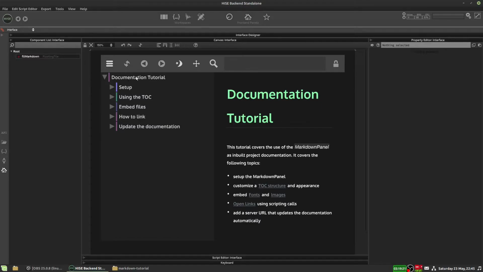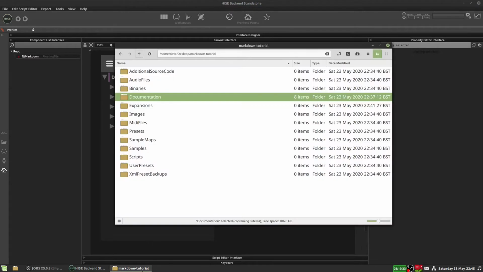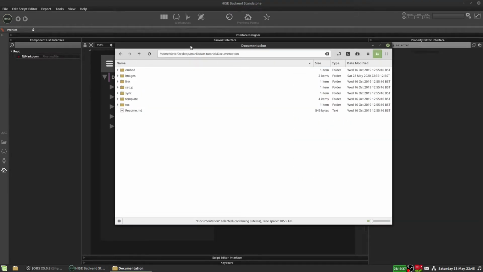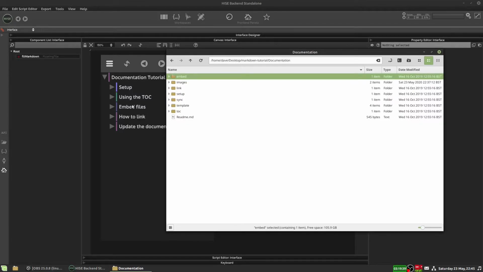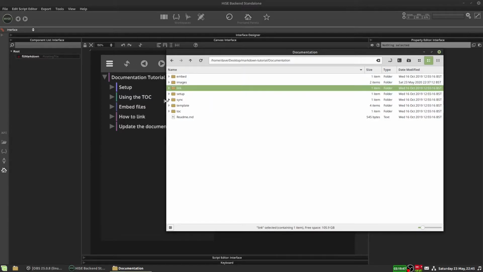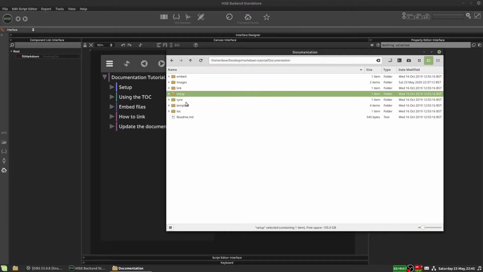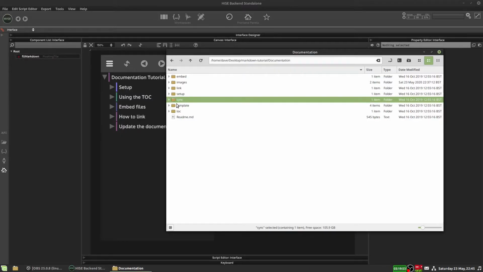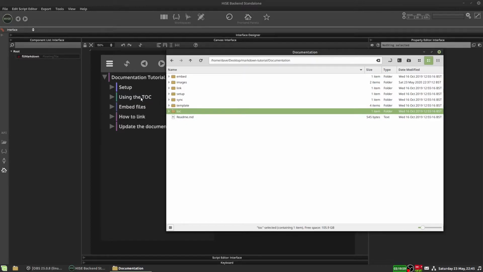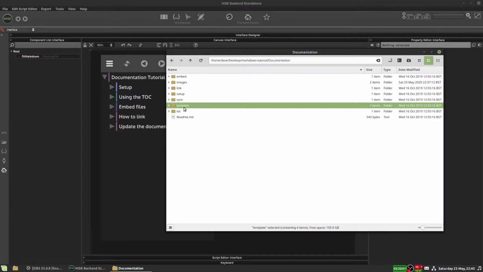So we can see it's called documentation tutorial. Now, the only thing I want you to notice at the moment is this table of contents. We've got setup, using the TOC, embed files, how to link and update the documentation. And if we go back to the folder, you can see we have one called embed, which links to this embed files heading. We've got one called link, which is going to link to this how to link heading. We've got setup, which is the setup heading. Sync is update the documentation. And TOC is this using the TOC. Don't worry about the template one for now.